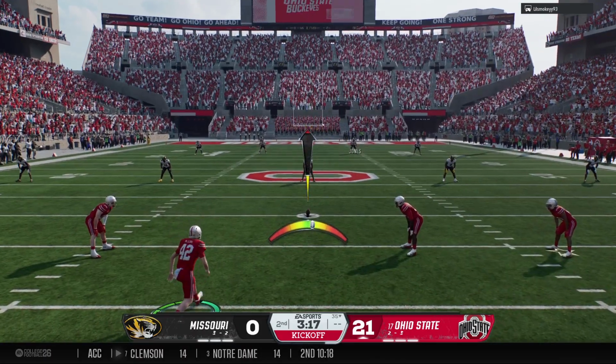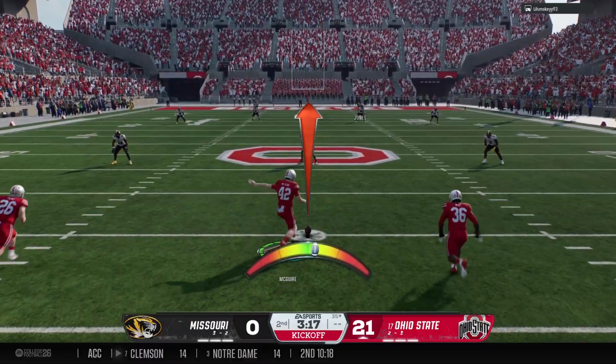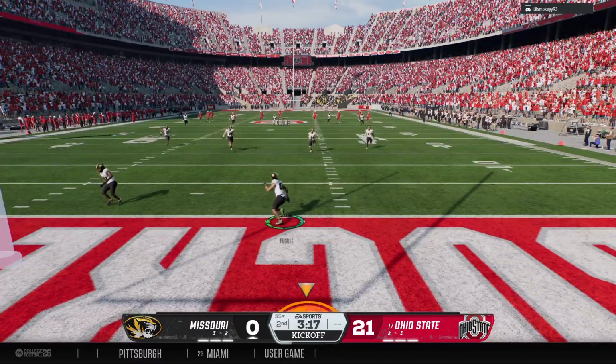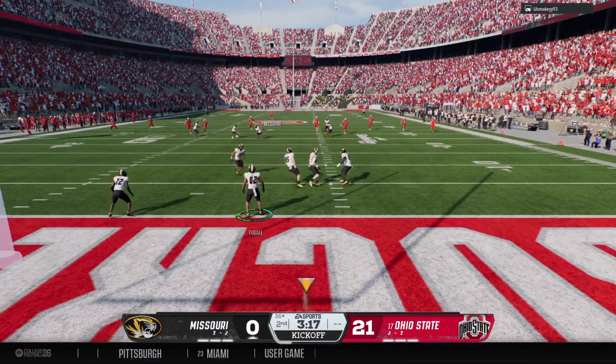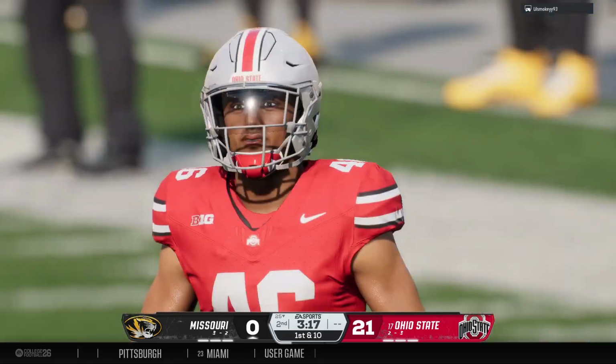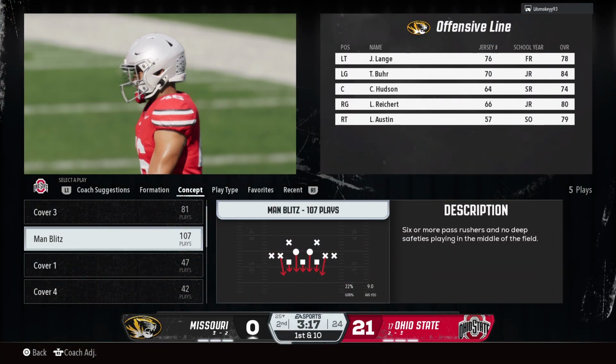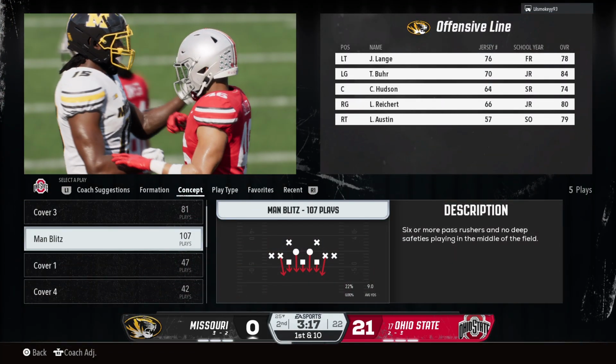Kickoff unit getting some extra work as this lead has really grown. That ball skips through the end zone. It's a touchback, and they'll take over at the 25-yard line.